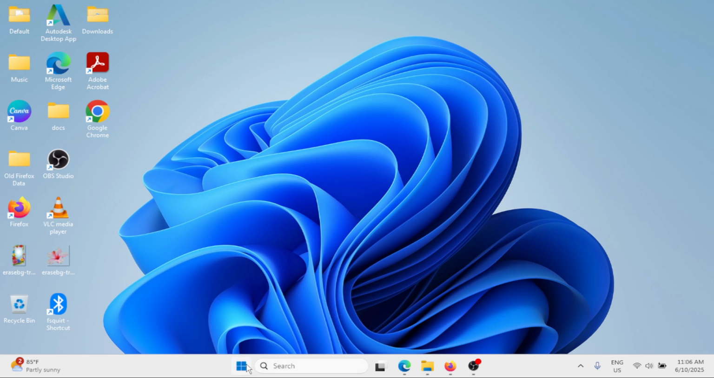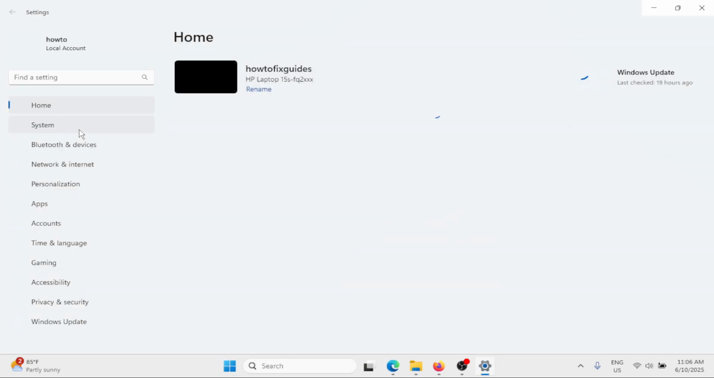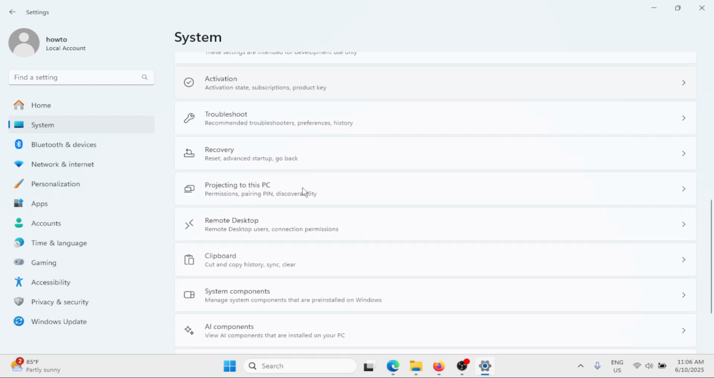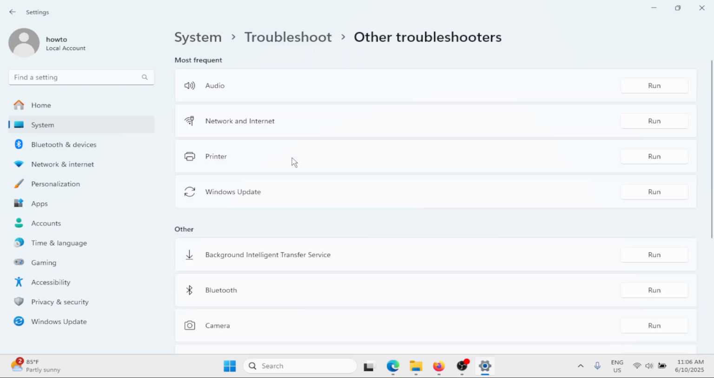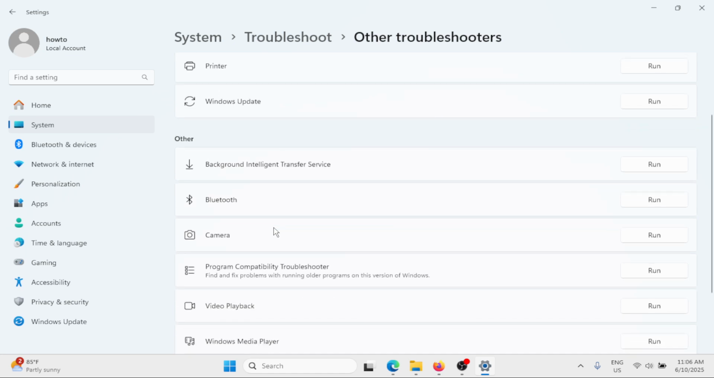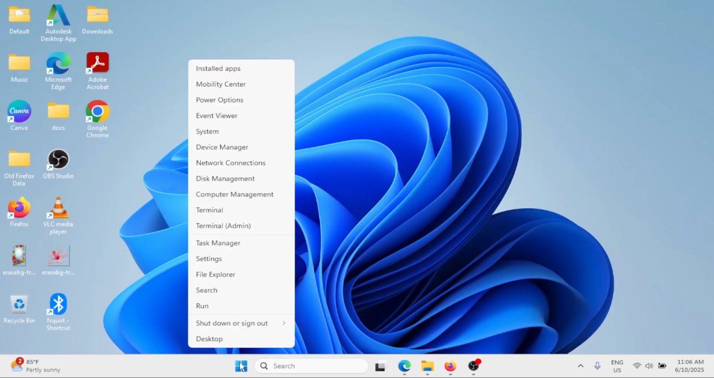You have to click on the start button and go to settings, click on system, scroll down and click on troubleshoot, click on other troubleshooters. Then here you will find keyboard with the run button corresponding to it. Run the keyboard troubleshooter and just simply follow the on-screen instructions that will fix the issue for you. It will give you suggestions and recommendations. So simply follow what it suggests and what it recommends. After doing so, right click at the start button, shut down or sign out and restart your Windows.